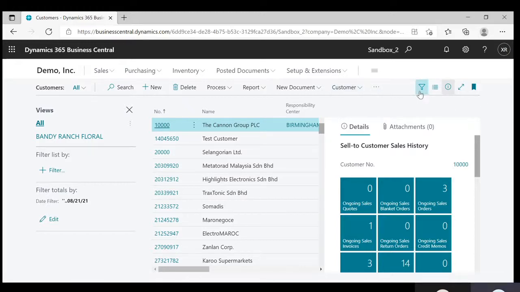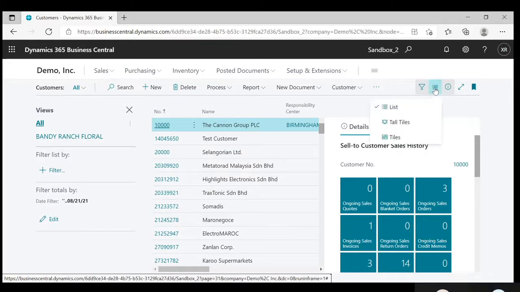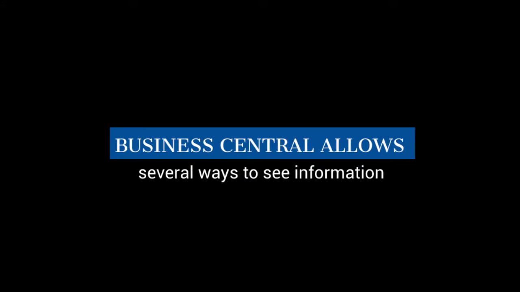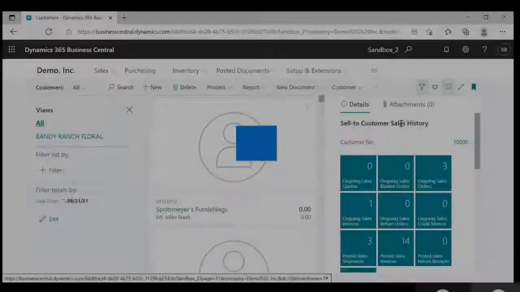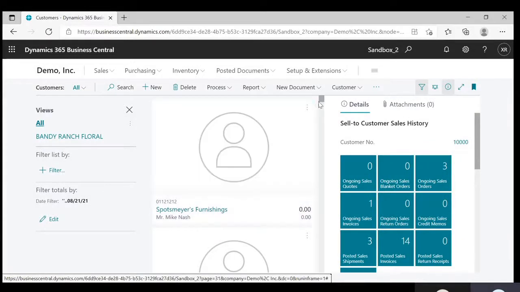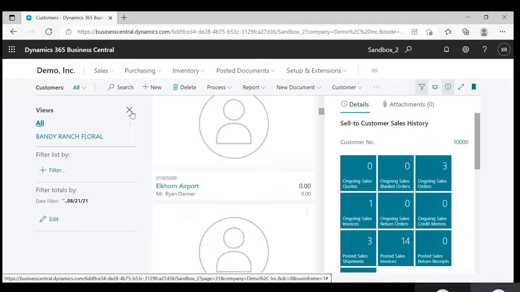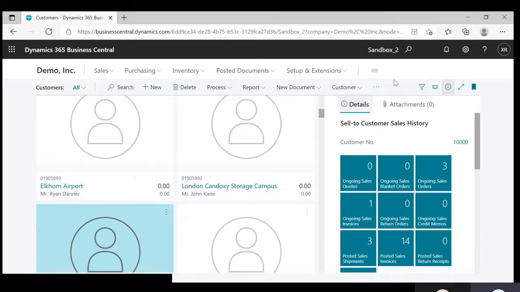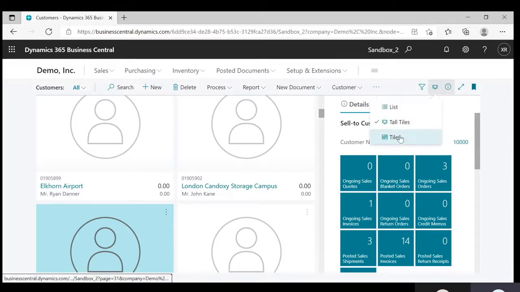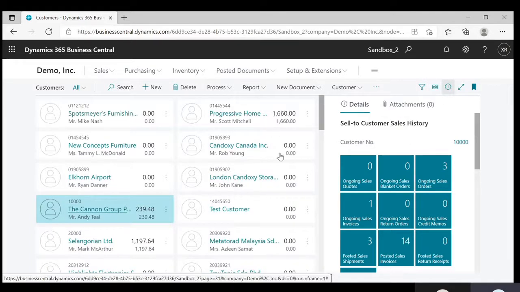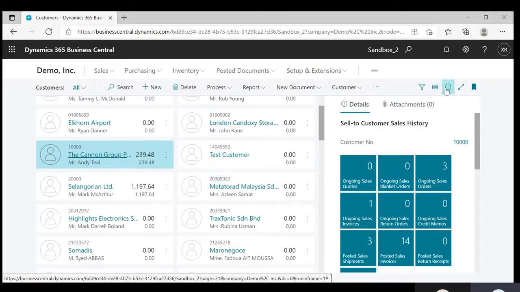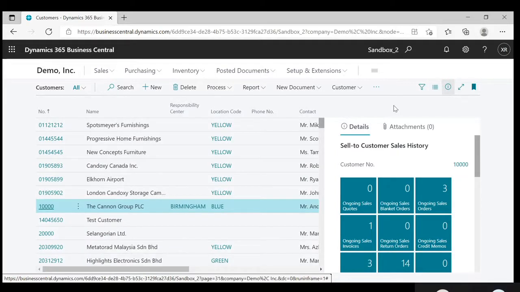Another tool that we have here is the layout option. Business Central allows us to have several ways to see the information on the list. We can have it for all titles. I will hide just for a moment here. We can show only titles, so we have another kind of information here. And the most common use is this option. Okay.